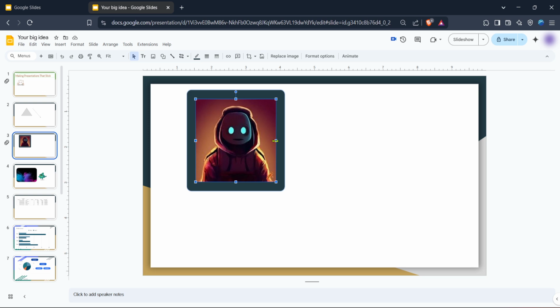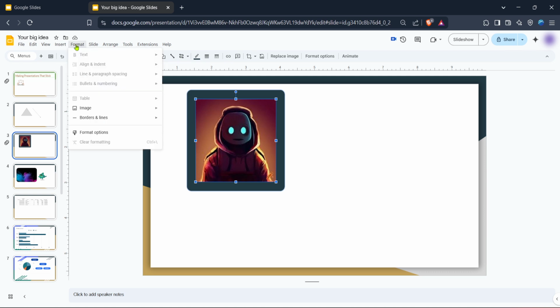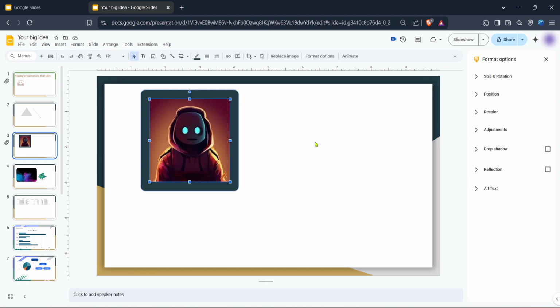You'll notice various options appear once the image is selected, but what we're interested in is the Format menu. The Format option is typically found in the top menu bar. Click on it and then look for Format options in the drop-down menu that appears. Go ahead and click on Format Options, which will open a panel on the right side of your screen showing additional settings. Take a look through these options and you will find adjustments.